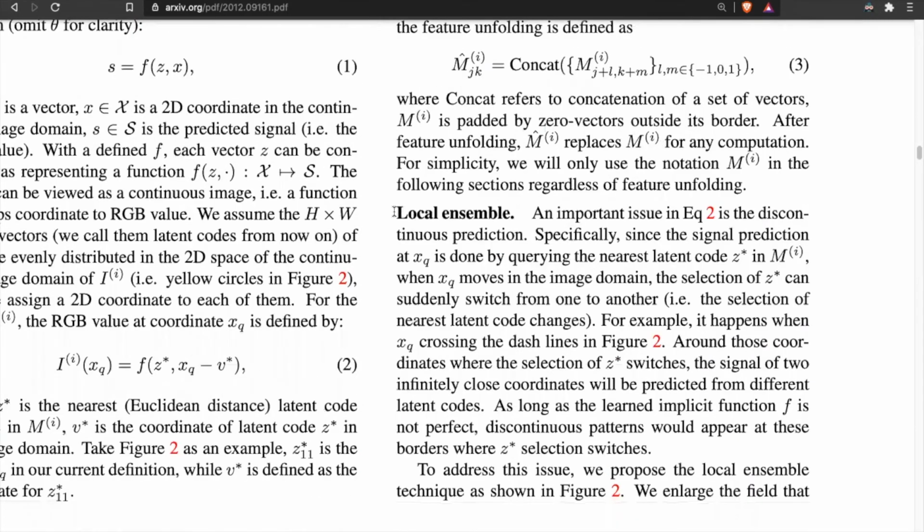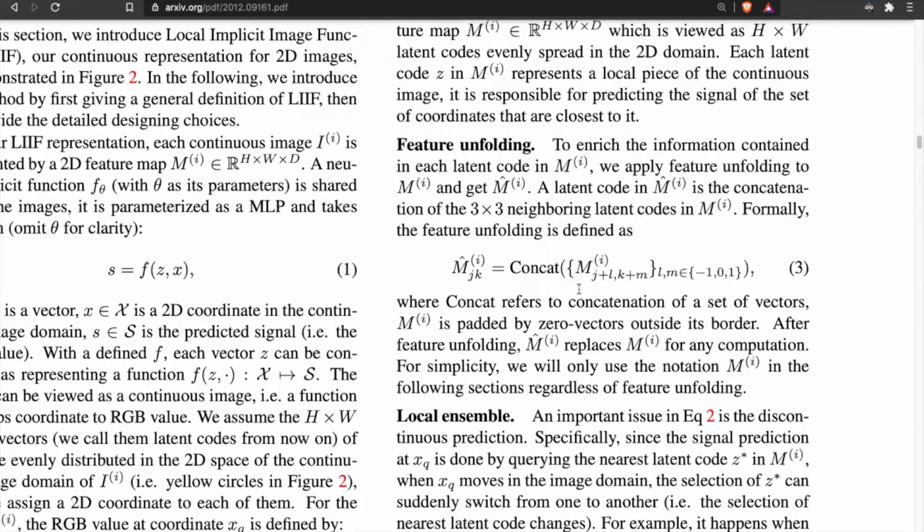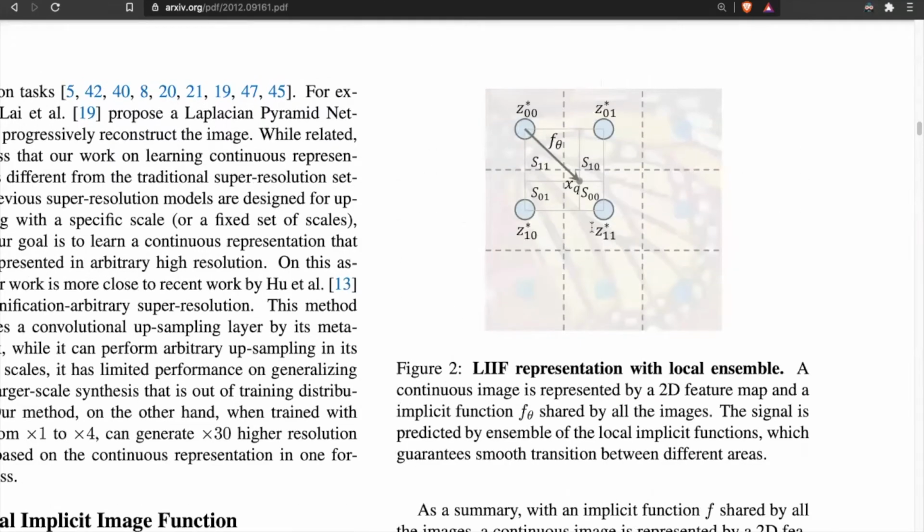That is also combined with this local ensembling approach, where instead of just taking the nearest latent code, which would result in a discontinuous output image because of sudden shifts from this nearest latent code to that nearest latent code as the coordinate passes this point, they take a weighted sum of the 4 neighboring latent codes, and they normalize the weights by these rectangle areas. So the weight for this latent code is going to be proportional to the area of this rectangle, and vice versa.